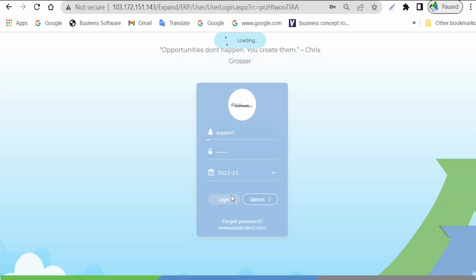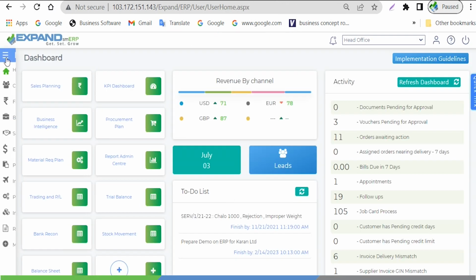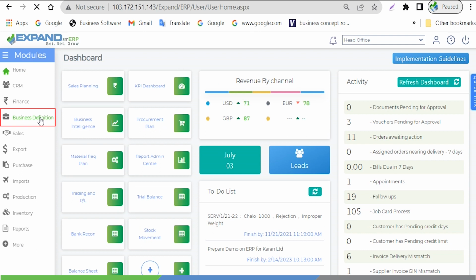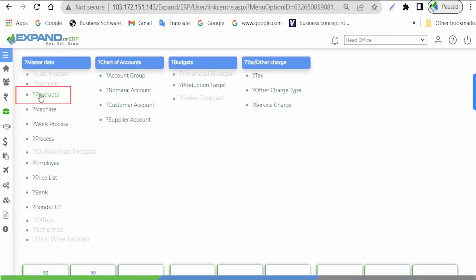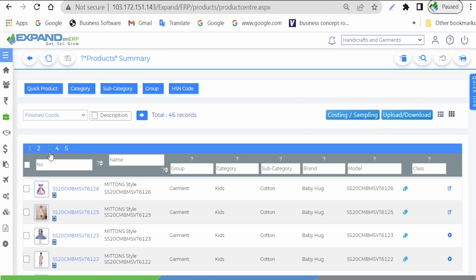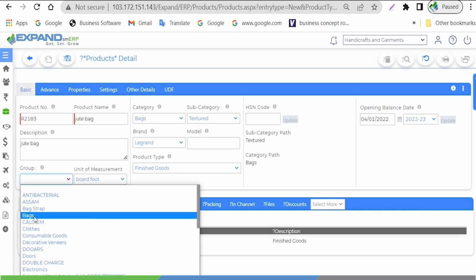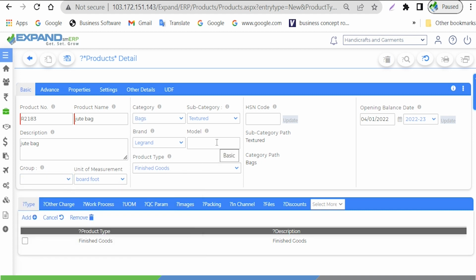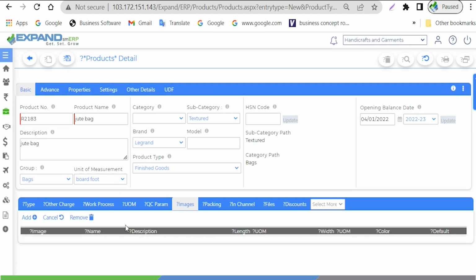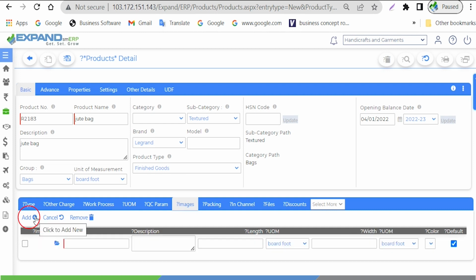Log in to Expand smERP. Click on Business Definition. Select Product. Click on the New option. Enter the product details such as name, description, category, group, model, etc. In the Images tab, add the product image by clicking on the Add option.